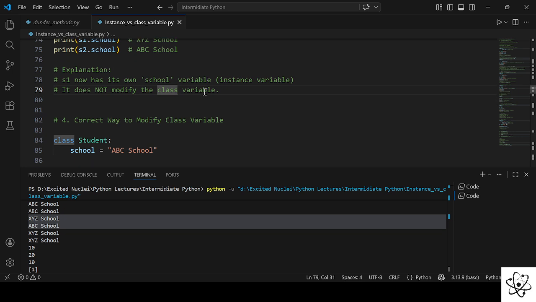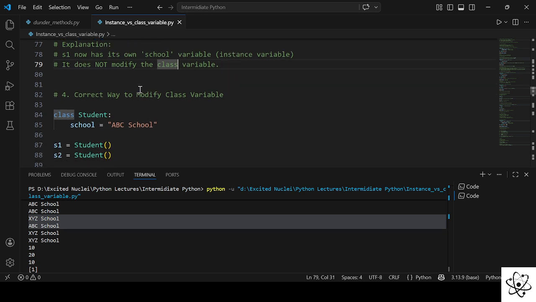So what happens here is that it does not modify the class variable itself. It basically says, okay, you want to change the school, you can do that, but I will not allow you to change the school for all the objects. You can just simply take this student and change his data only. So this is what is happening here.